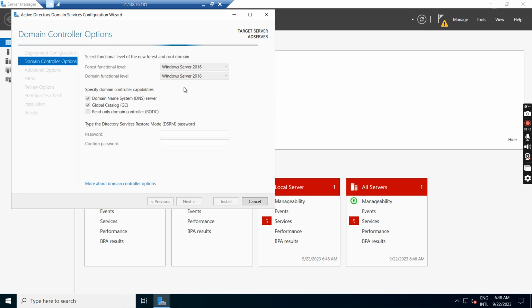So it is validating that name, and you can see the forest functional level is Windows Server 2016, and the domain functional level is 2016. Here we have to give the restoration mode password. If some disaster happens and you want to restore the machine, Active Directory will ask for this restoration password. So it is really important while creating the production. You have to keep this password highly secured and keep it separately. So I'm giving a password here. Okay, click on next.